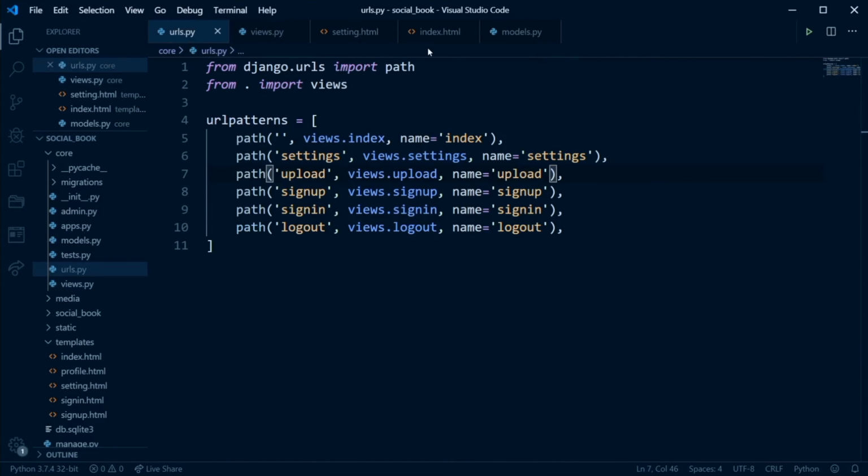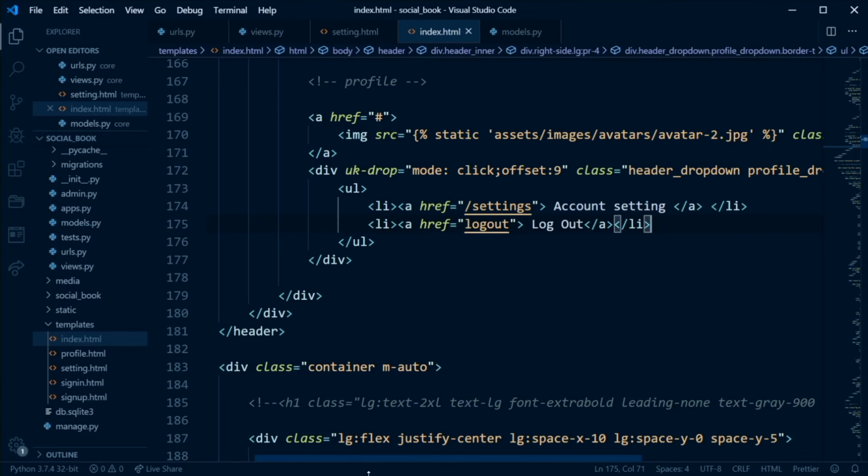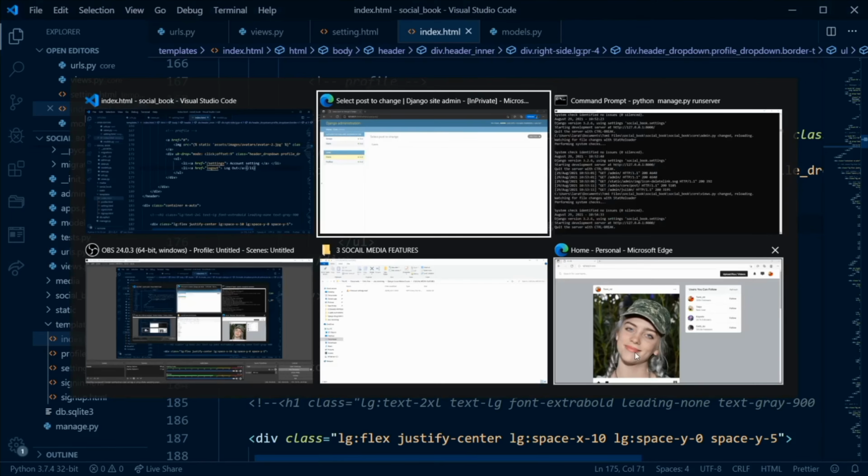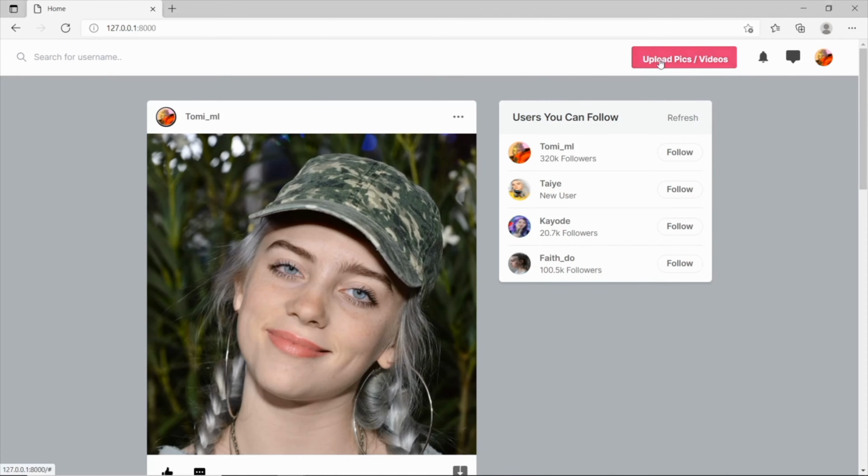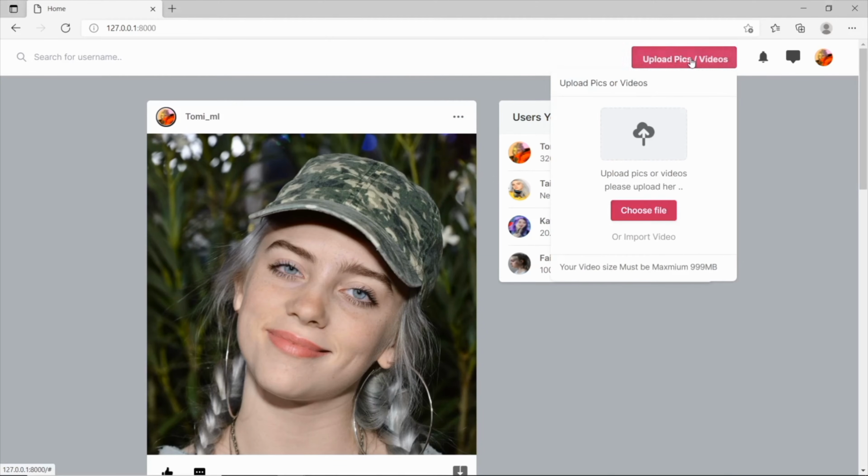Now that we have that done, we're going to come into our index.html. Let me quickly go to our website. Right here where we see upload pics or videos, once we click on it, it's going to open this. We want the user to be able to choose a file, and we want there to be a box for a caption, so the user can see a field where they can input the caption, and there should also be a submit button. So now let's just go ahead and do that.